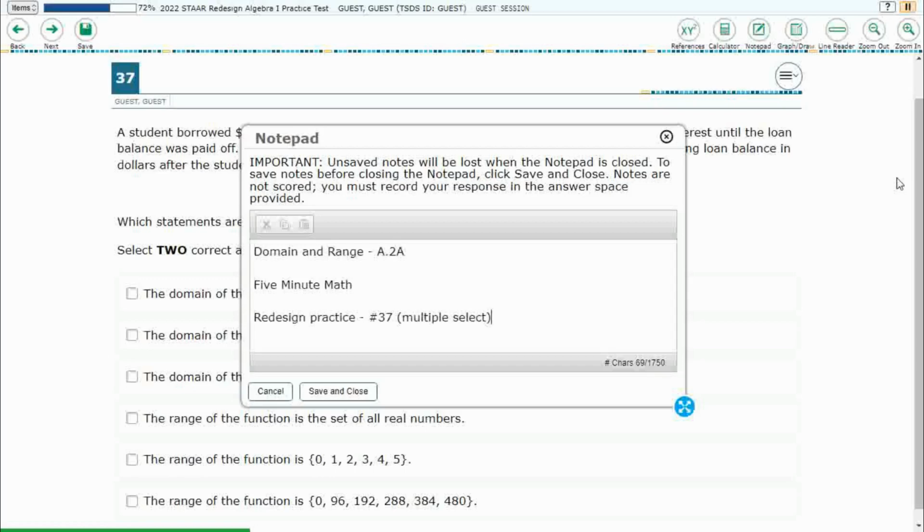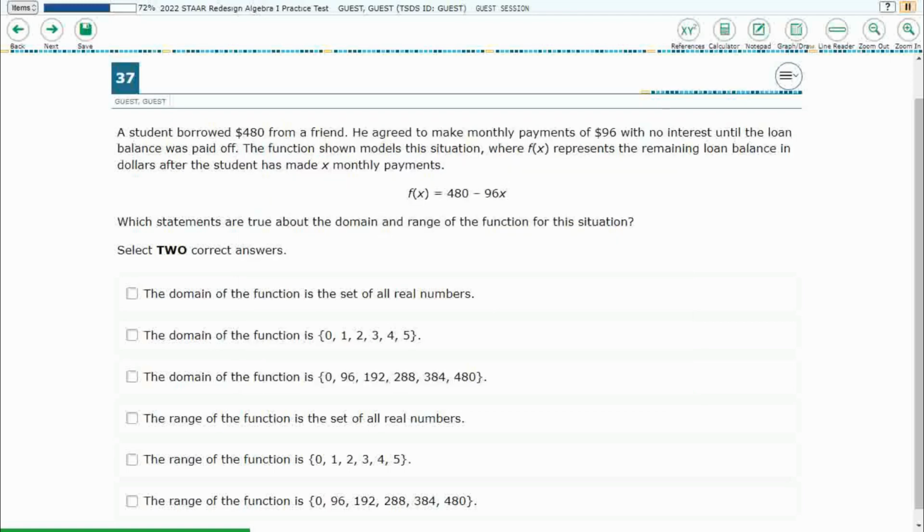Hello, and welcome to 5-Minute Math. Today we are looking at the Algebra 1 concept of domain and range. This is standard A.2A in the great state of Texas, and we are using item number 37, which is a new item type called multiple select off the redesign practice online STAAR test.